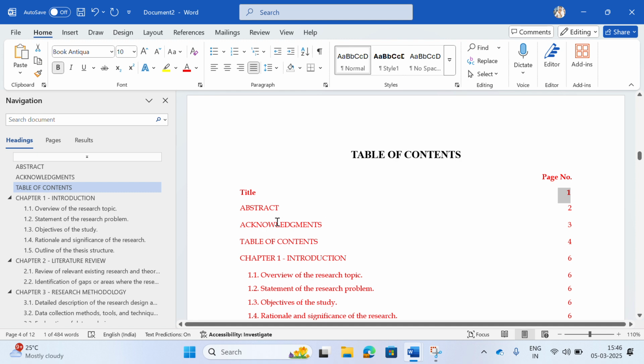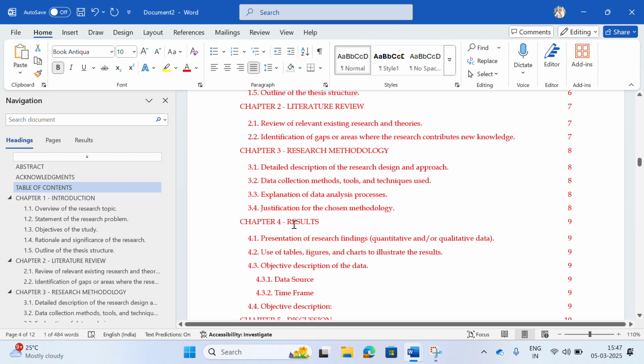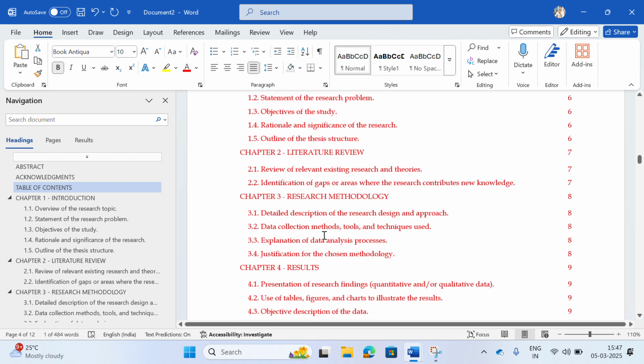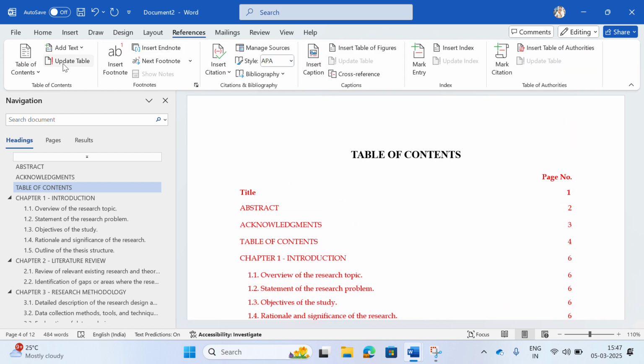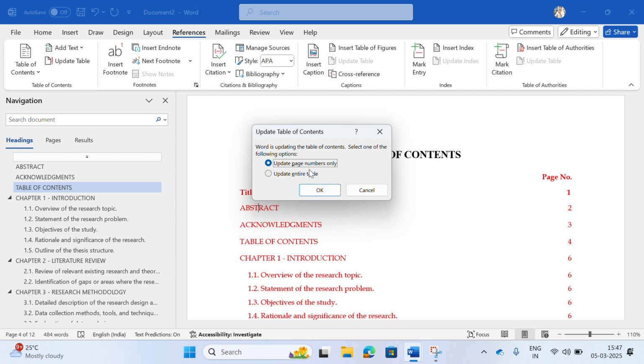Now if you have added any sections or your page numbers have changed, what you need to do is go to the References tab and click on Update Table. Either you can update the page numbers or you can update the entire table. If you have added any sections or subsections, you should update your entire table, or if you have just changed the page numbers of the sections, you can simply click on Update page numbers only. It is better to update the entire table. So let's update this entire table.